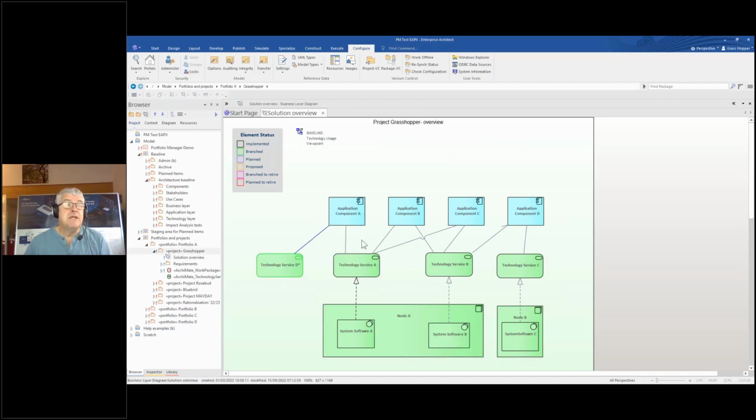Well, it was because it's taken that technology service D and it's copied it. And it's got a little asterisk, if you can see that at the end, just mainly to remind me that it's not the original. And it's colored it a different color. That's why we have this element status legend up here, really, really useful. It shows me what the statuses are of all of these elements. And most of them here, I've got a black border, so they're implemented. So they're from the baseline. So things in the baseline are implemented.